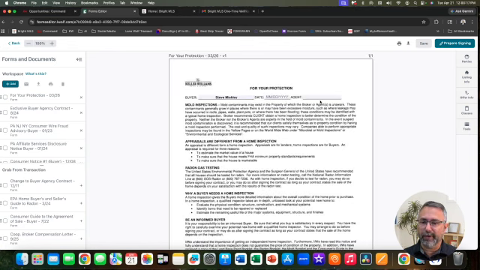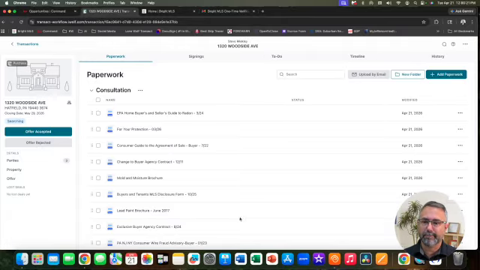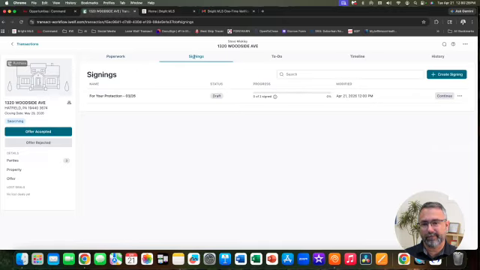This is where we filled out the documents. So we'll go back one more. So all of your completed documents come back into signings. So this is where you would find your completed documents.